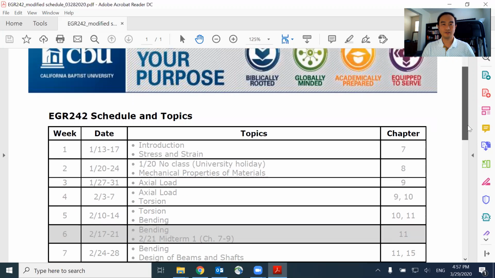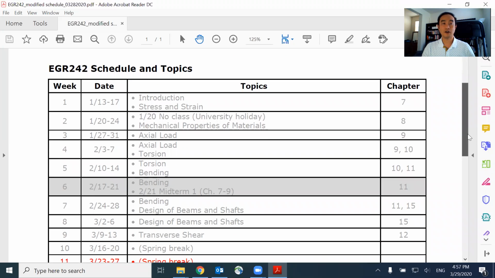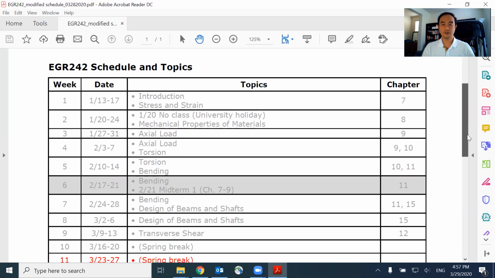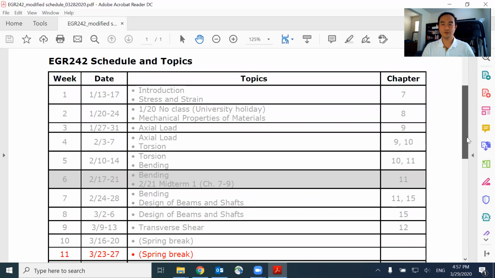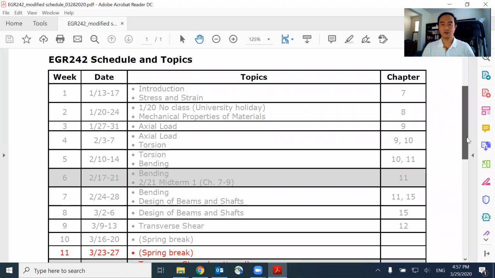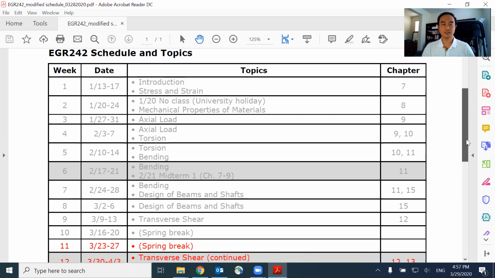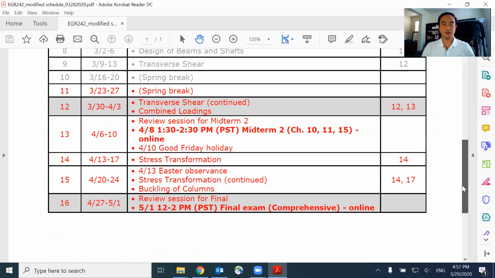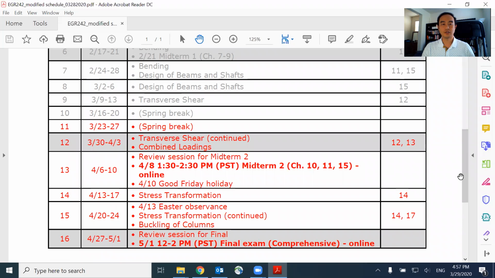Okay, so you can see this modified schedule from your syllabus, which is our contract. All of us agreed to it at the beginning of the semester. And because of the coronavirus situation, we have one extended spring break. Due to that change, we have 1 week of extension for the semester. So I reflected those changes on this schedule, as you can see here.